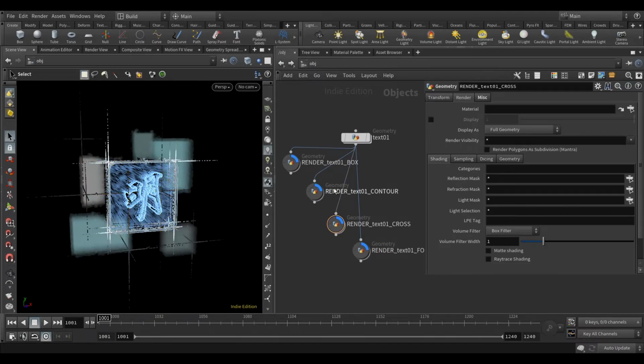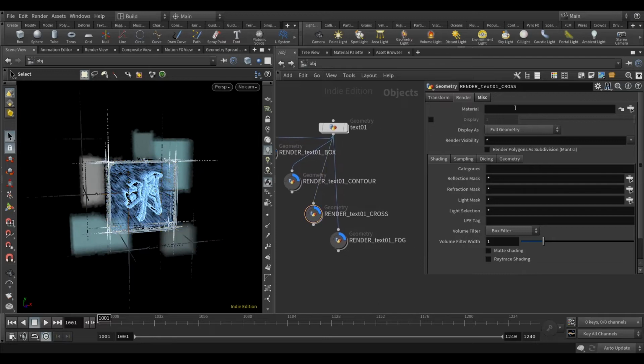And then we can assign this material to it. I'll just dash shop material, point, constant. Okay, just copy that and then paste to the cross.